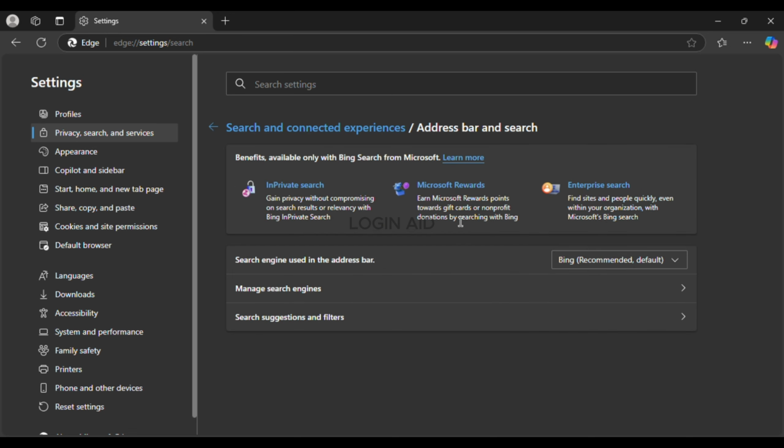Now you'll be led to this kind of interface. Over here you'll be able to find three options: search engine used in the address bar, manage search engines, and search suggestions and filters. Look at the first option, that is, search engine used in the address bar. Right now you can see over here Bing is selected. All you have to do is click on it.